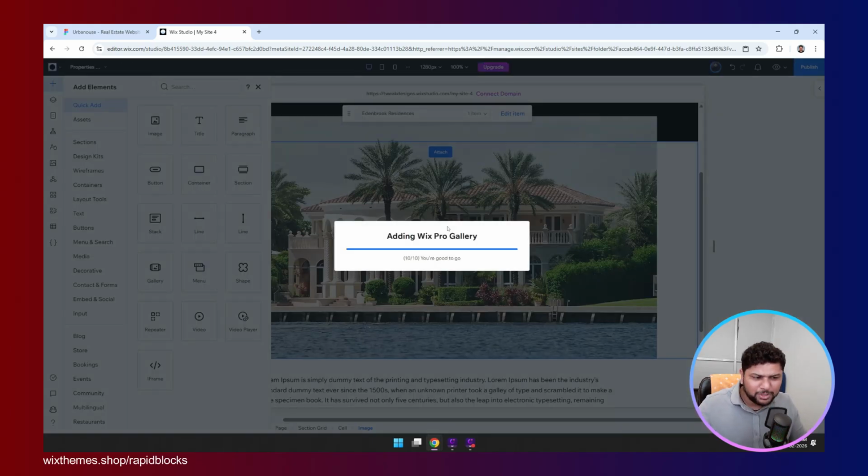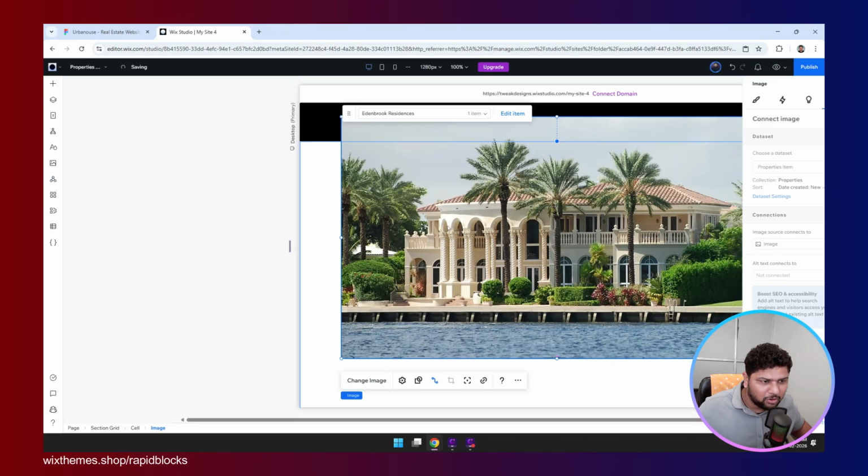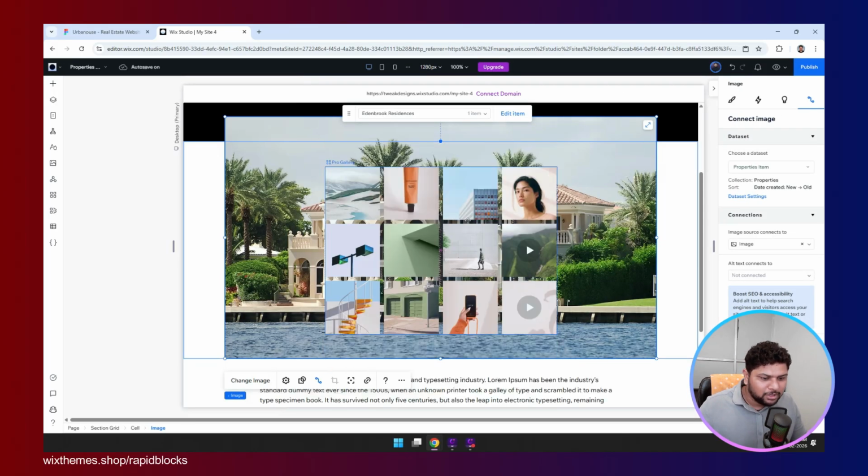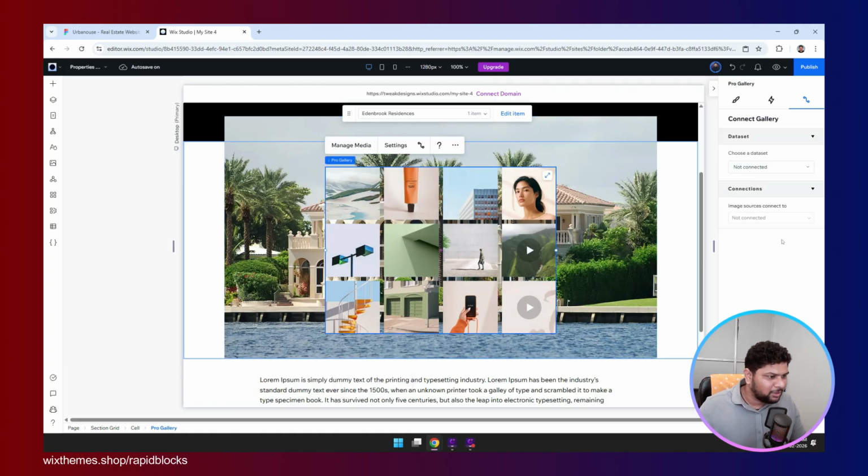If you're already using Wix Studio, then I'm sure you're aware of that. So here we have our gallery. I want to create this gallery with the image source connected to this. Click on this gallery property item, and I'm going to connect my media gallery, right?